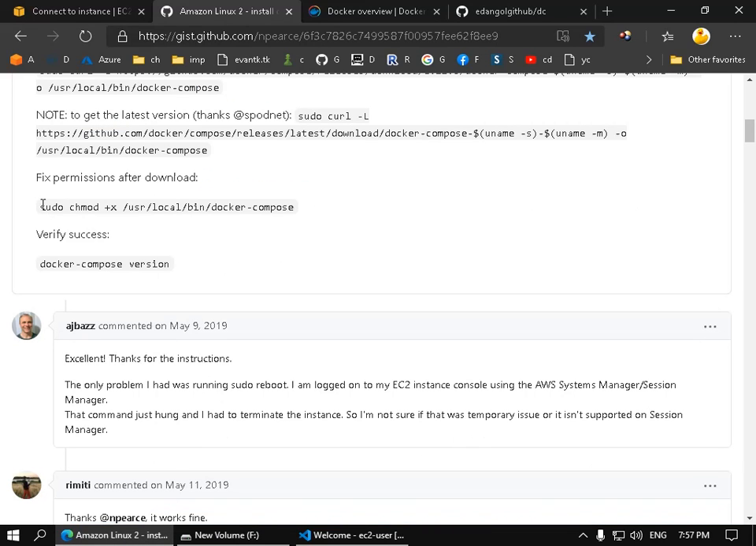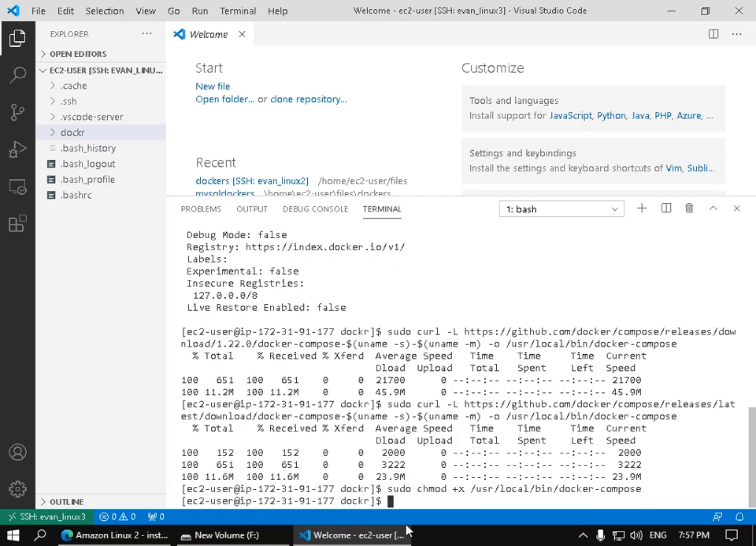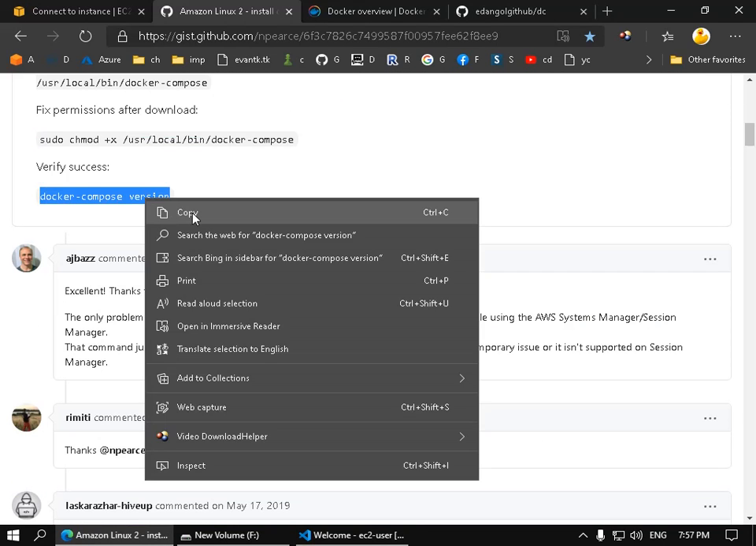And after that, let's fix some permission problems. Let's copy again, paste it here. Okay, now it should work. Yeah, let's just check it.